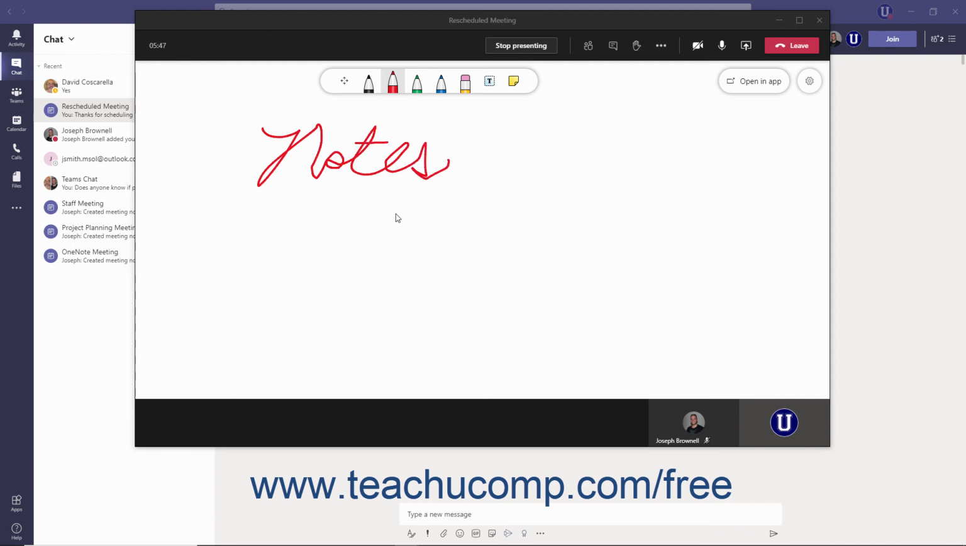To use Whiteboard if it has been enabled, simply select the Whiteboard choice from the Share tray and then use the tools in the app to collaborate with others.